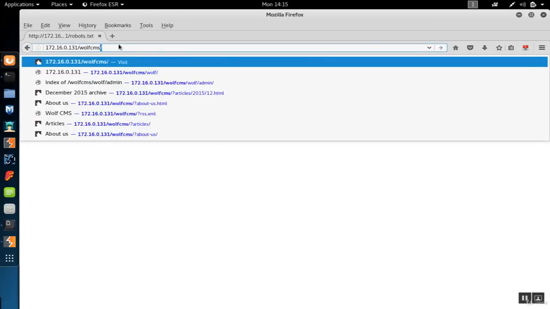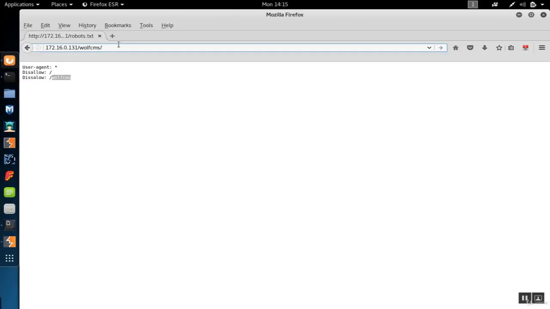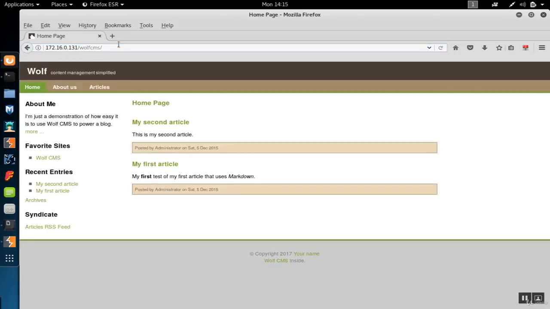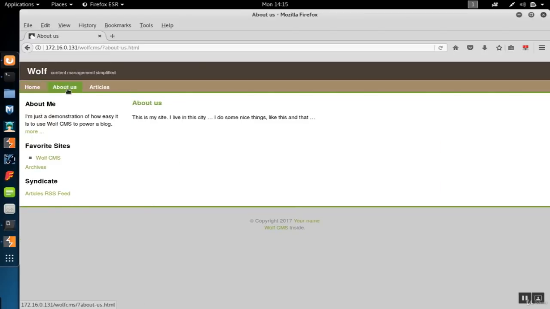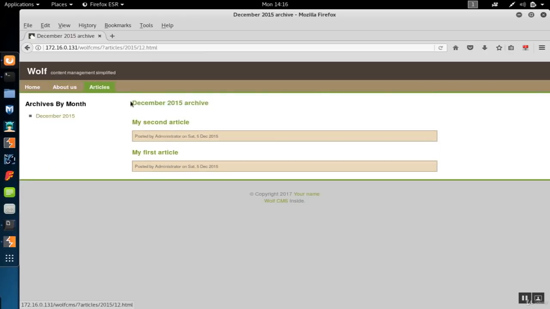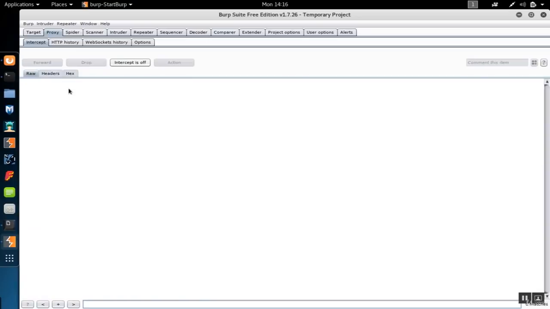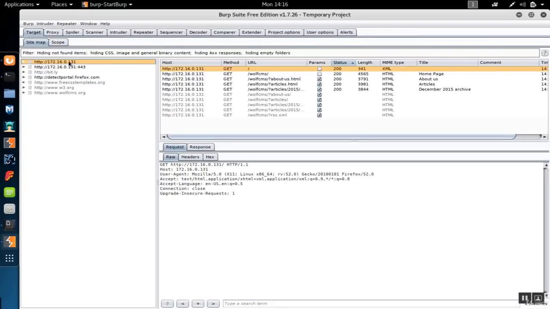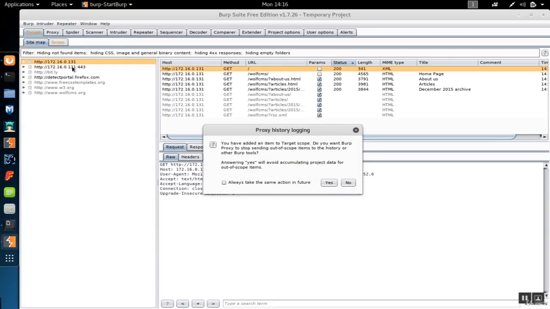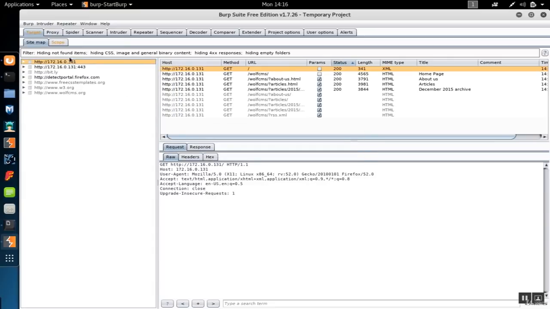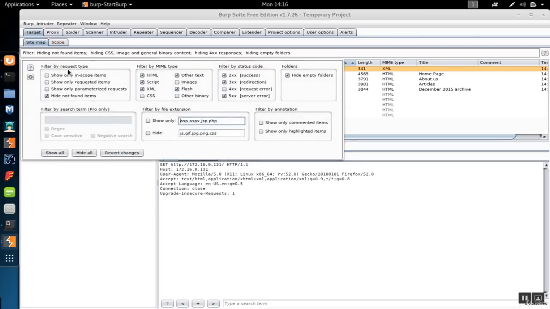Of course, if you have the paid version of Burp Suite, it would do all this for you with its scanning features. So sure enough, there's a Wolf CMS, and there are probably some different articles. May even be a search feature we could use to try to get some more information. Some archives, articles, look around in there and see what you can find. There's a spider feature in Burp Suite that's pretty nice because it can do that spidering for you. So let's go ahead and right click and say add to scope on that 131 address, and what that would let us do is show in-scope items only.